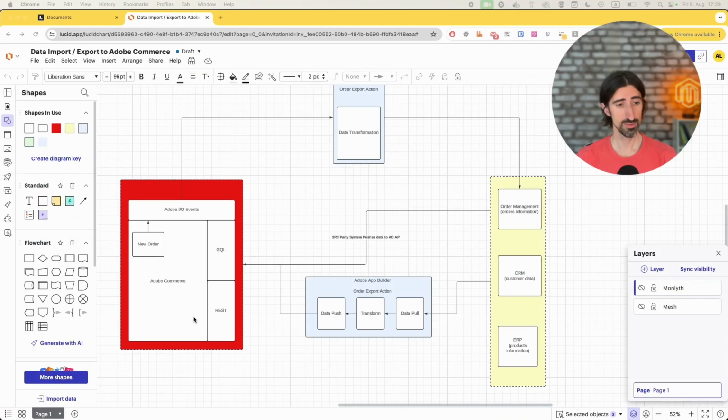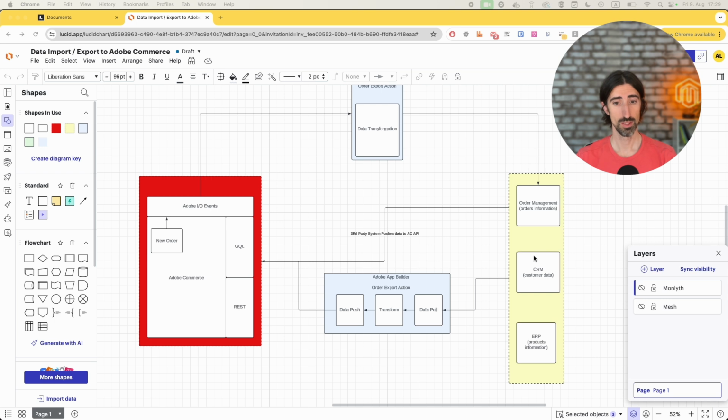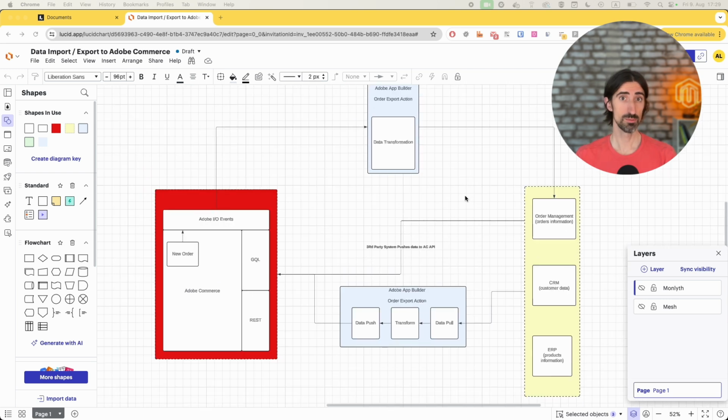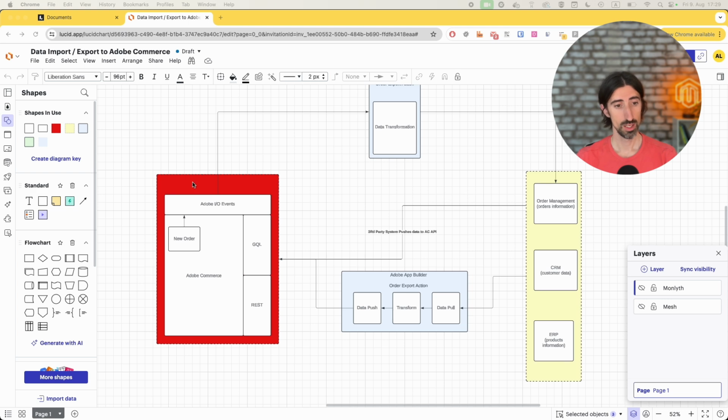So let me have a look. I prepared a nice diagram for you here. On the left side we have the Adobe Commerce system, and on the right side we have our customer systems, which can be CRM, SAP, order management, and so on. Then we need to connect them with each other. Our Adobe Commerce system has two APIs available, which are GraphQL and REST. Not talking about SOAP here, sorry.